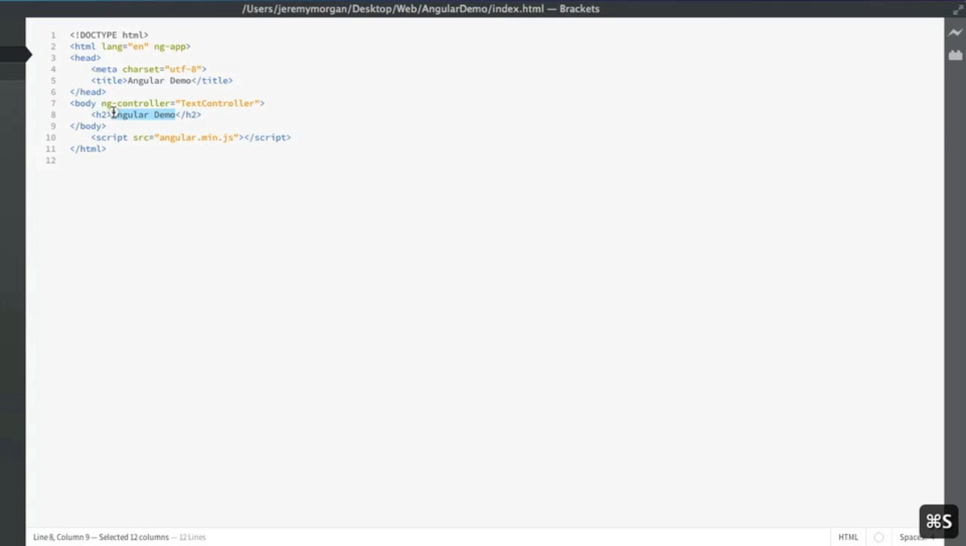Okay, and what this controller is going to do is change this text here. So what we'll do is put in a placeholder. What Angular does is use your HTML as sort of a template. So we'll put in text, and now we'll add that controller with some JavaScript. And actually that doesn't need to be capitalized.